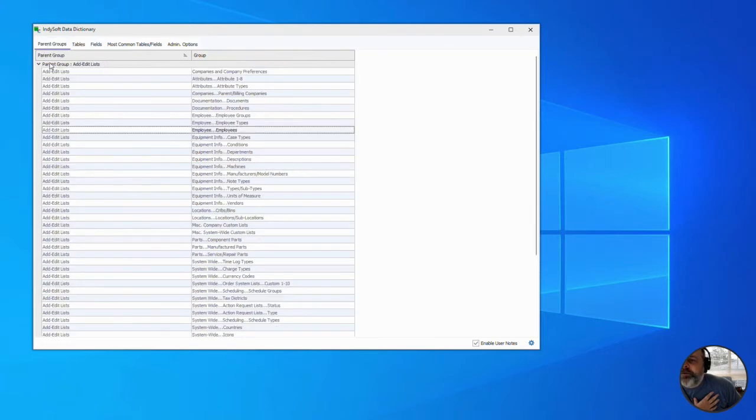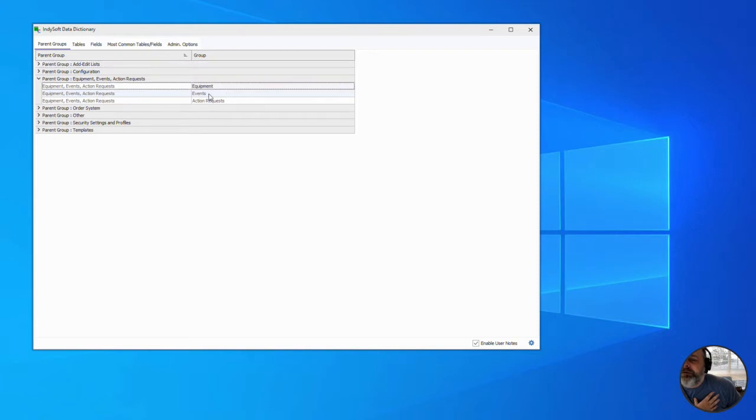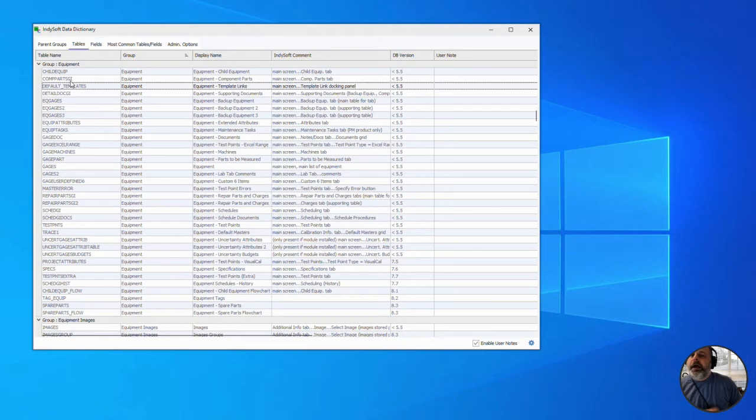Let's go back to parent groups. Another handy one is things like equipment. You'll see here events, equipment. So let's go to equipment here. And here you can see that for a piece of equipment, there are a lot of different tables that reference different items about that equipment. Things like maintenance tasks. You can see that's in the equip task table. In this table, you have the name of the table itself. You have the group it's in. You have a display name that we as IndySoft indicate. We also sometimes have comments about each one, kind of what they relate to.